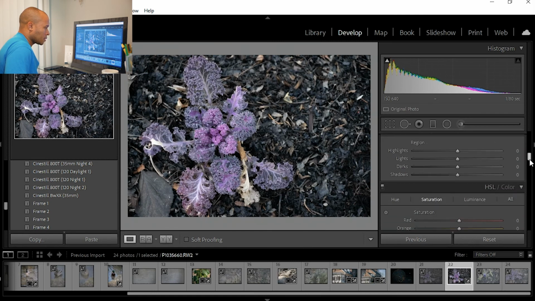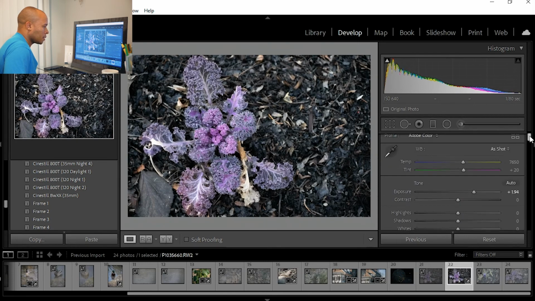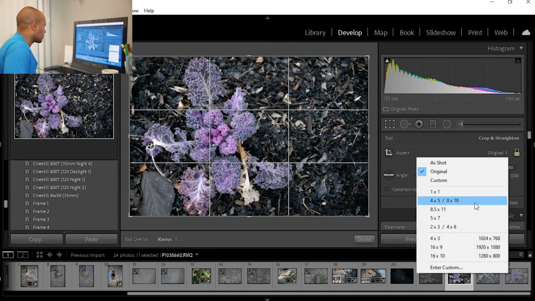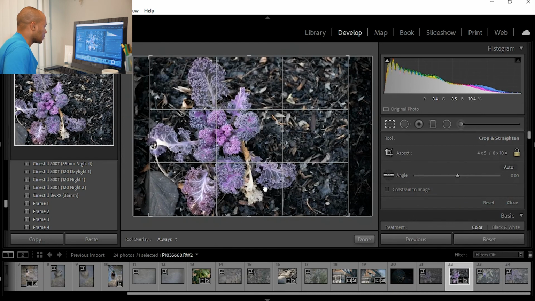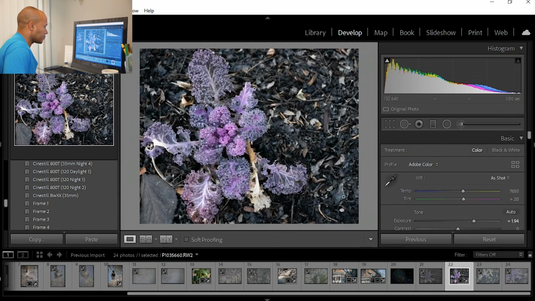Now, come down here once again to the region. The shadows, bring them down a little bit. Light, bring that light out for the flower. Make sure you see all the detail. Come up here. Let's crop it. I think once again, I'm gonna do it like this. Yup. It's a nice micro shot.